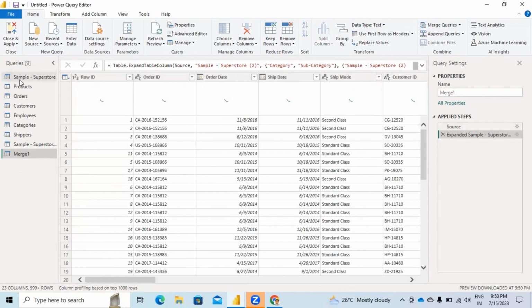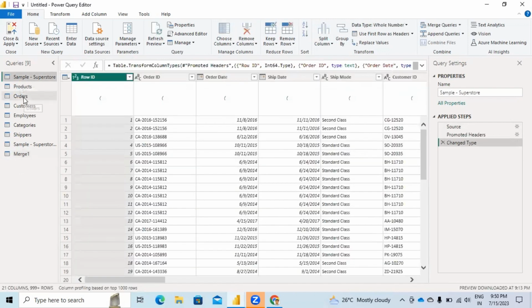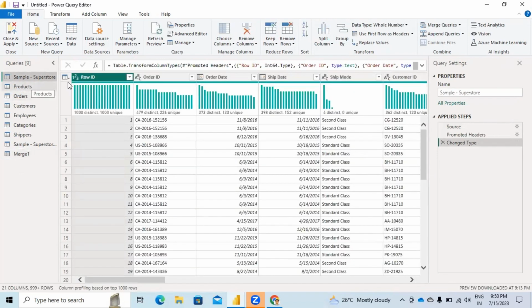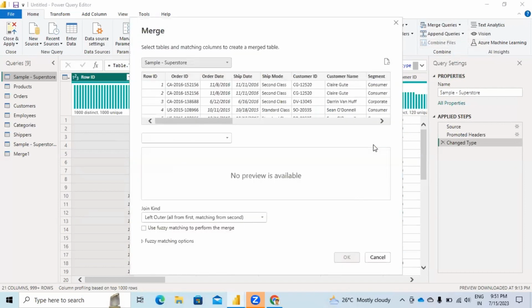Similarly, if I move back to the sample superstore and say merge queries, it will all be merged together. A new column will not be created, or a new table will not be created. So it is more preferred to go with merge queries as new. So a new table will be generated for you.